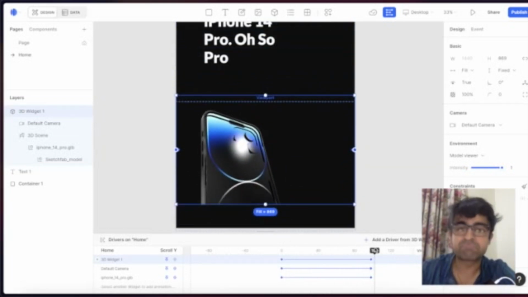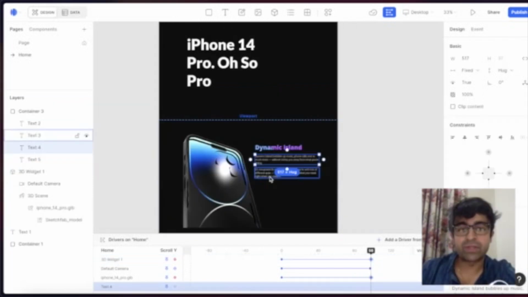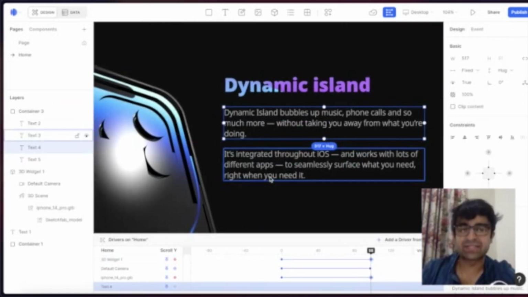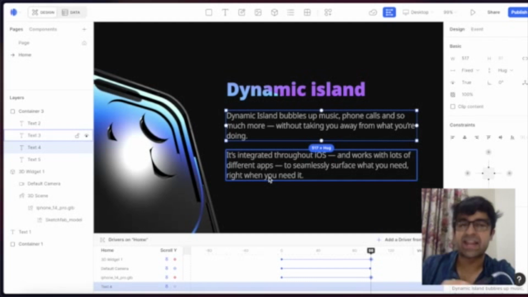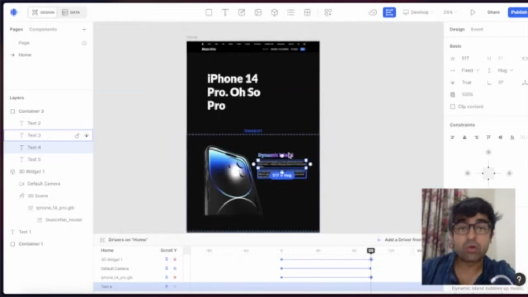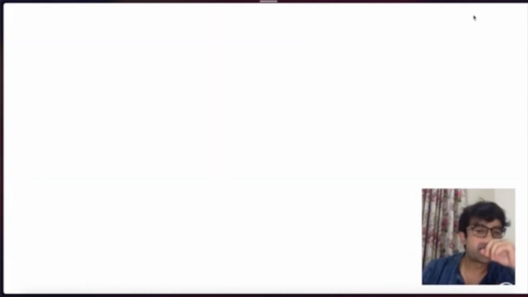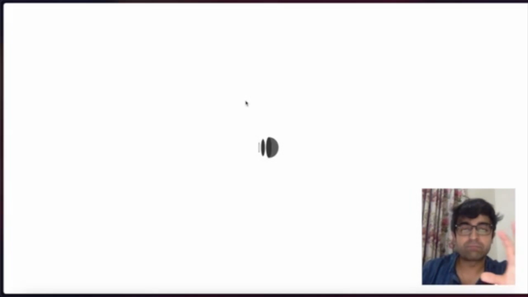Now, once you have tweaked everything, I've also placed this little text here which showcases dynamic island as it is. Now you can play it and see the magic happen for yourself. So if I click on this play button on top, on the top right, it will open up another separate web page with the final result.